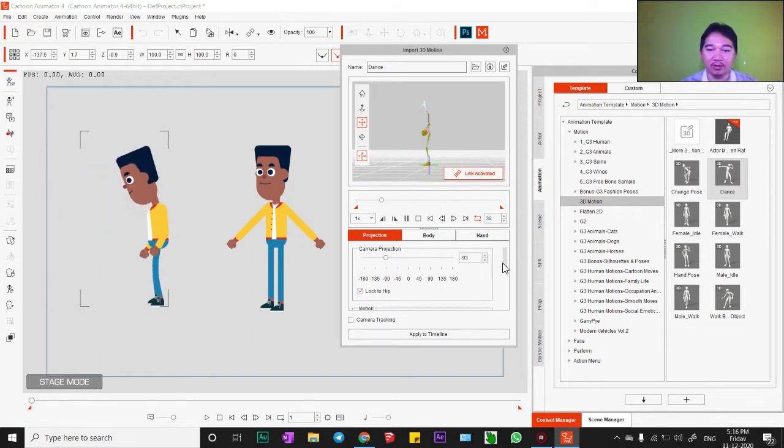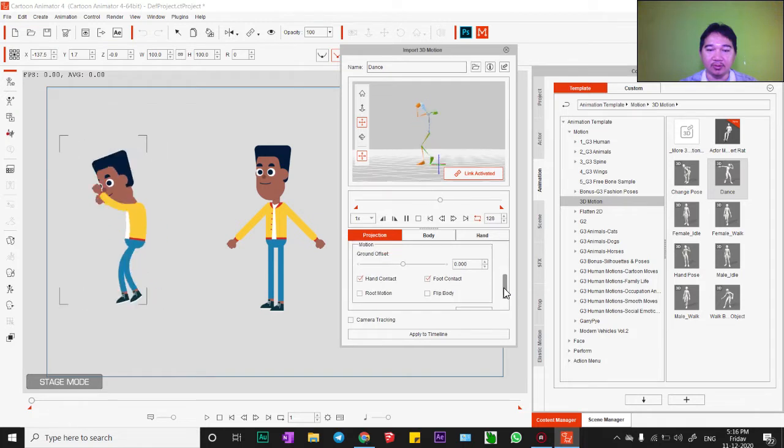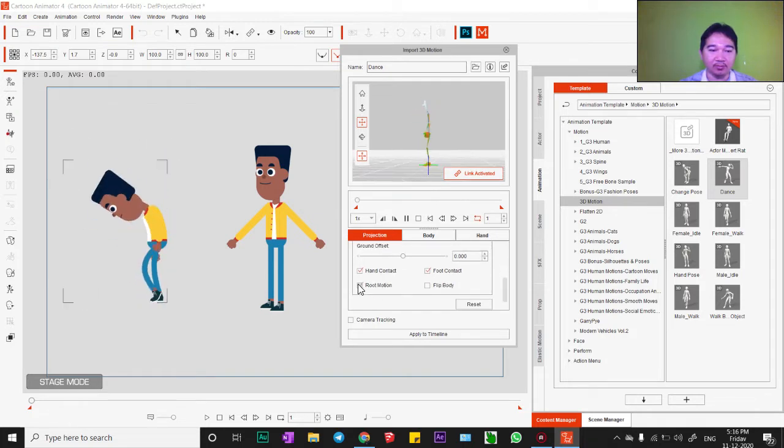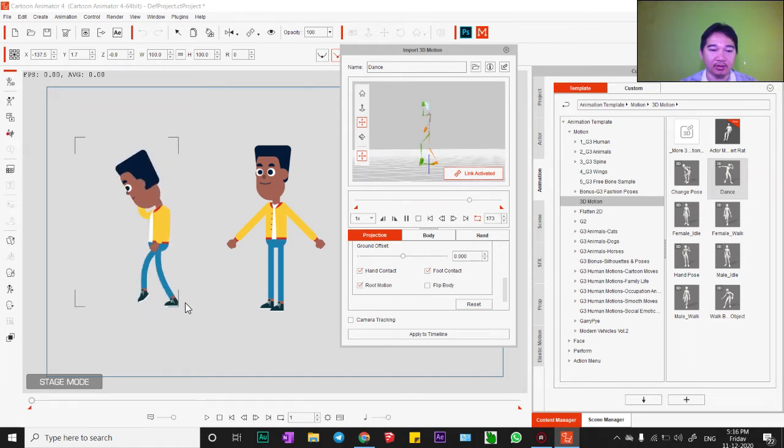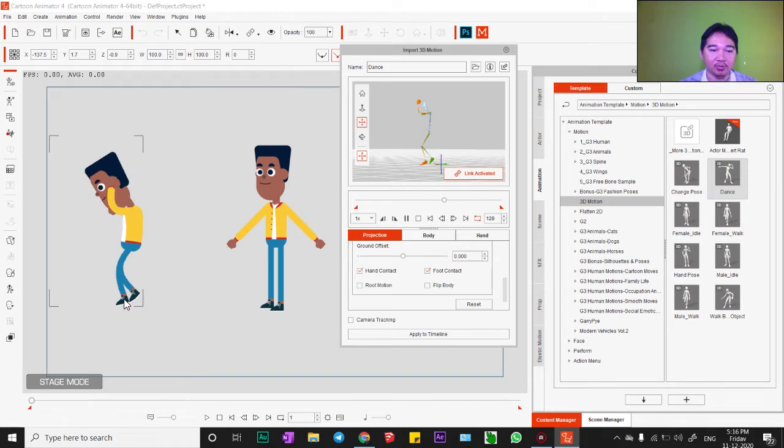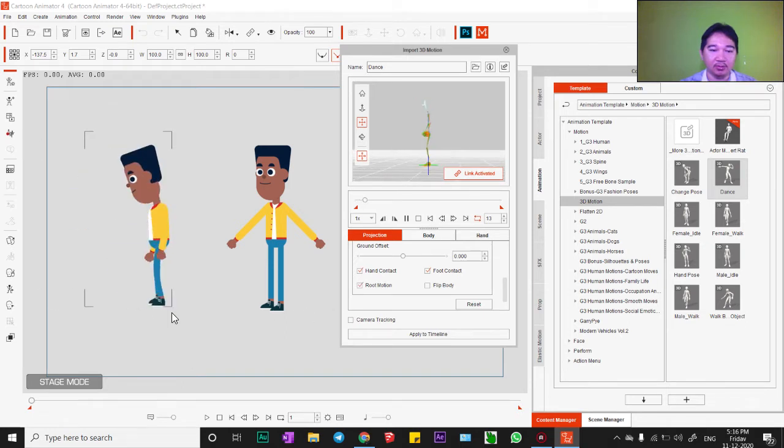That looks good. Another option is root motion. If I don't click root motion, the character stands still here. It's moving, you see, and I click root motion. Root motion is not moving. If we need to adjust, we can transform and flip the body. Undo. Flip the body when walking, something like that.